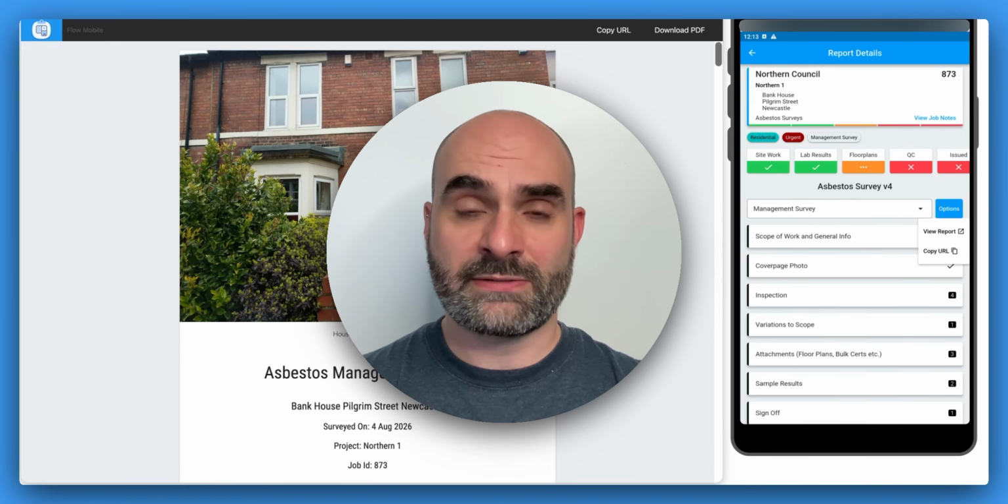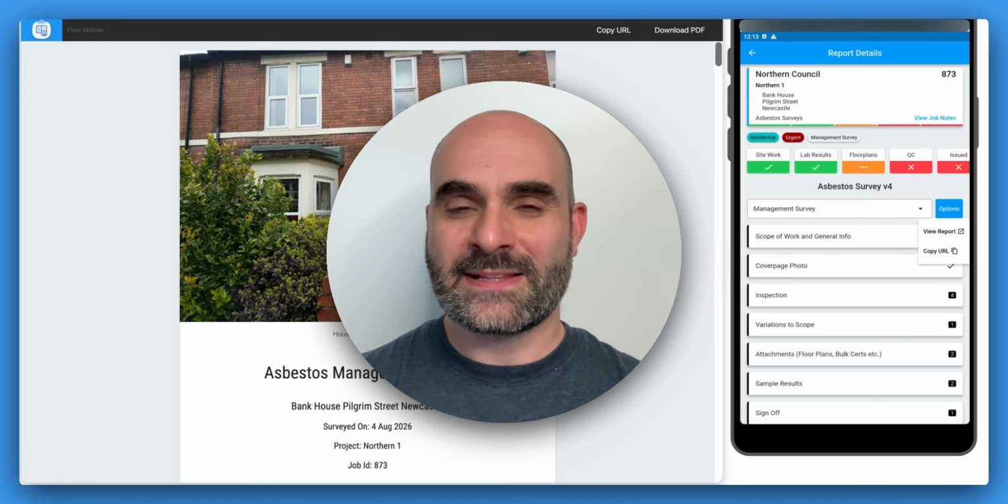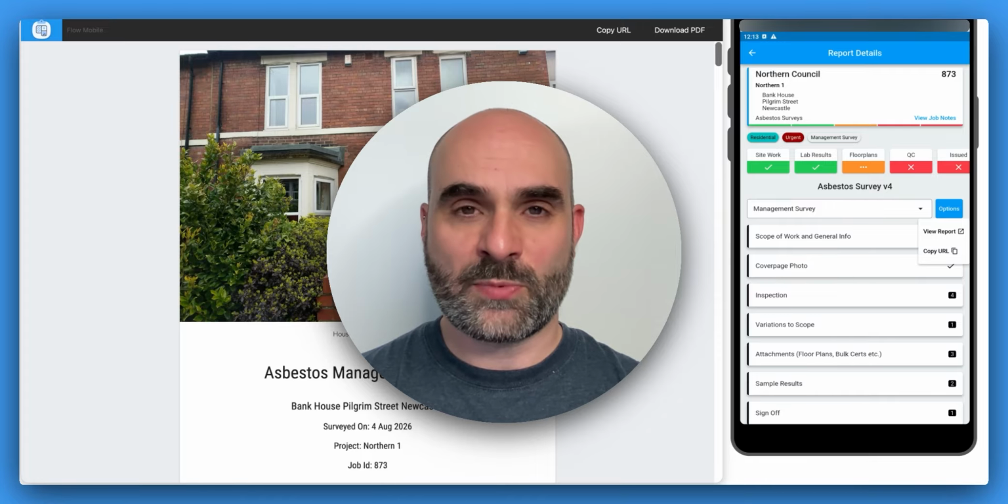You can also generate the PDF report from the mobile app, although it isn't really designed to be used in that way. It's useful if you do need to get a report out there and then on the site.